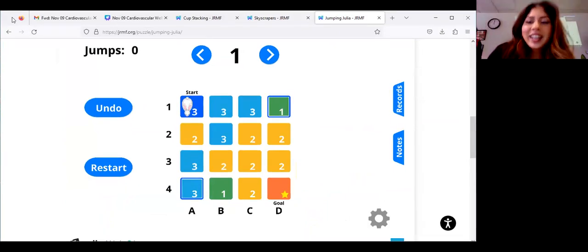Okay, hi everyone again. So this next game is called Jumping Julia, and in this game we also work with the grid. Except this time we see that we have our columns numbered 1, 2, 3, 4, and at the bottom we have a row going A, B, C, D. So we have a little bunny right here below the start sign. And then in the bottom right corner of our grid, we have a square designated goal.